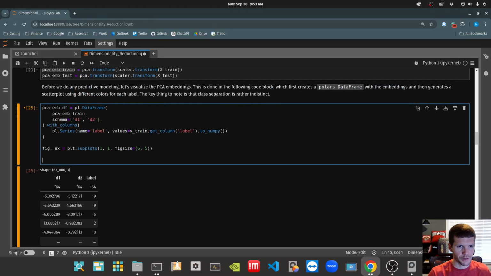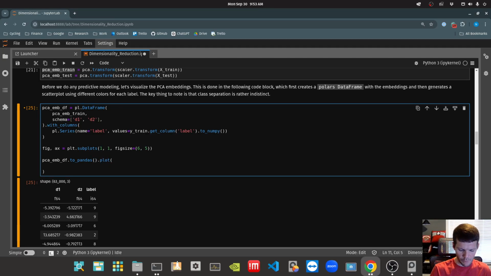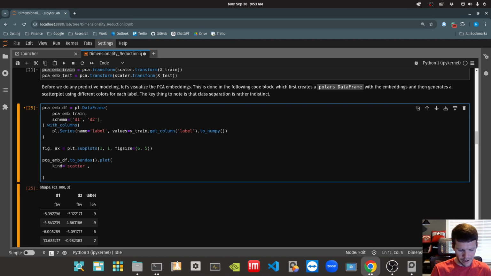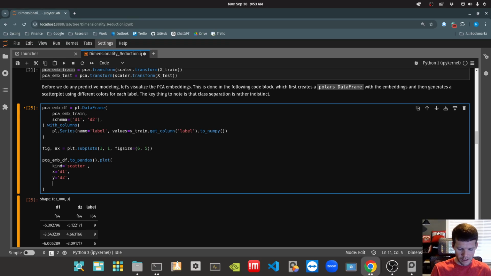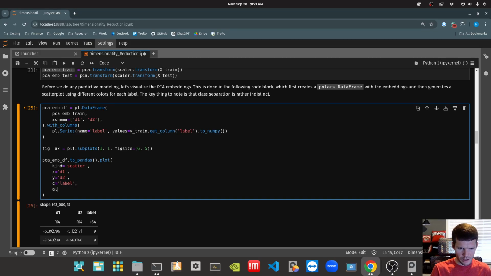I'm just going to be a little bit lazy and convert this straight from a pandas data frame. So I'm just going to say polars to pandas, and then we'll call it dot plot. We'll say the kind of plot will be a scatter plot. Our X is going to be D1. Our Y will equal D2. We're going to say the color is equal to the value in the label column. We don't have to worry about alpha. Let's just do a CMAP equals, I believe it's tab10.